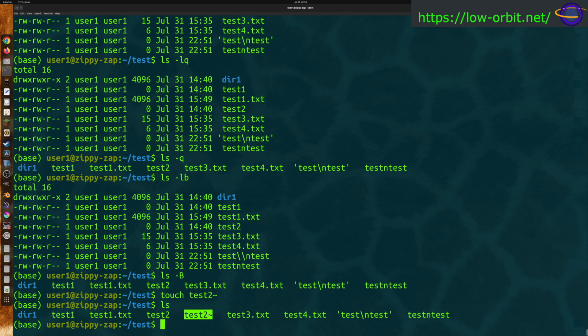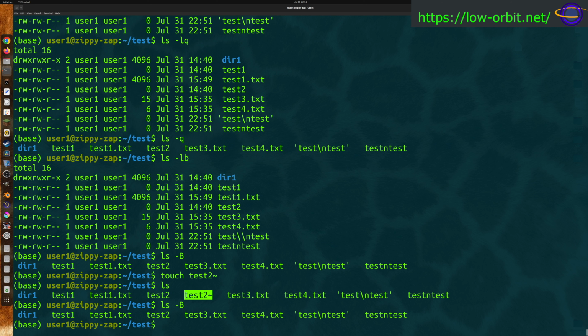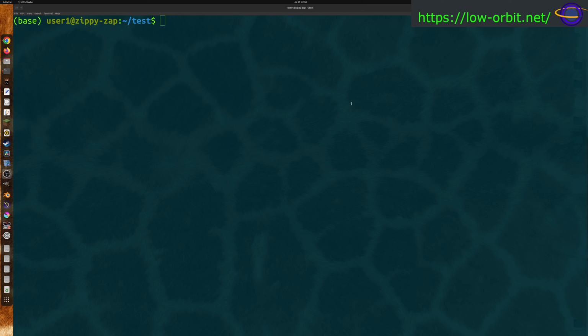I forget which software was doing this, but it's a non-issue these days, at least for me, for any system I've been running. But if you do have a system that's creating a bunch of these backup files and cluttering up your system, and you want to hide that, you can say -B, that's a capital B, and it will hide that backup file. So there you go.